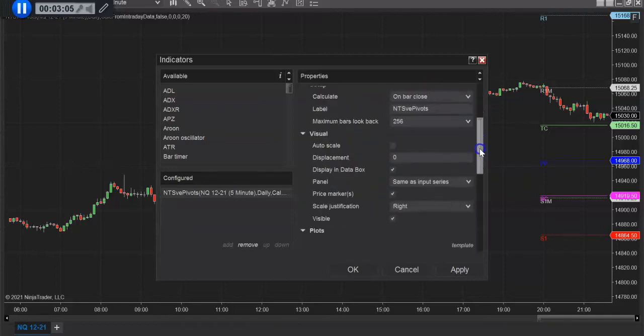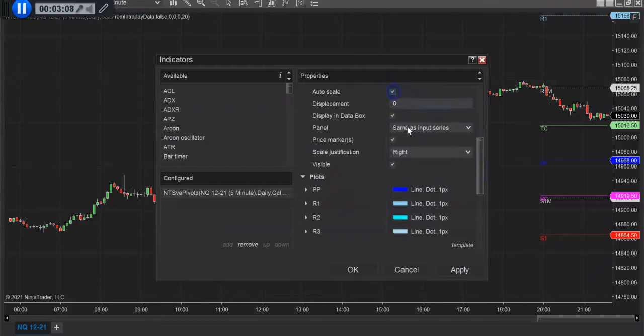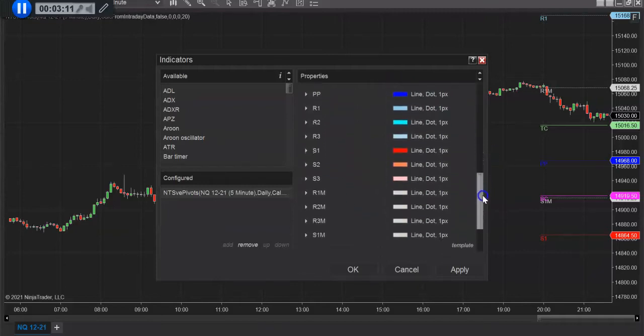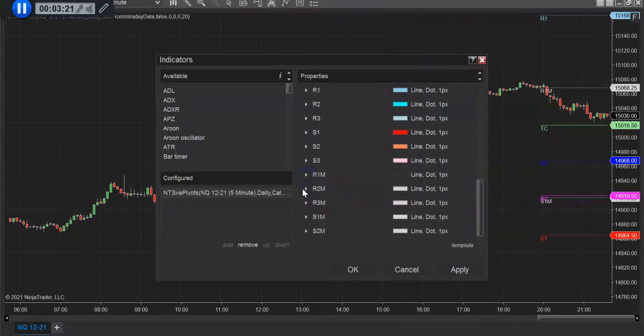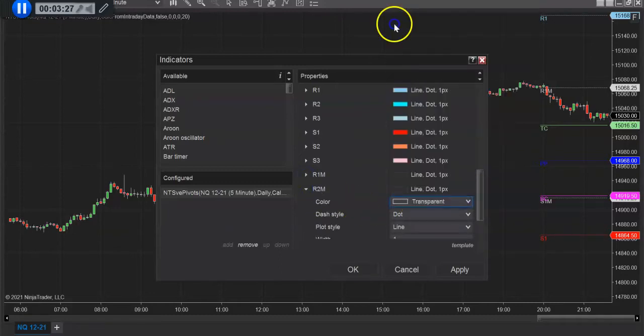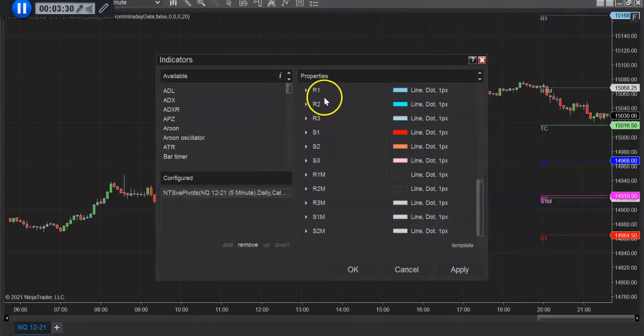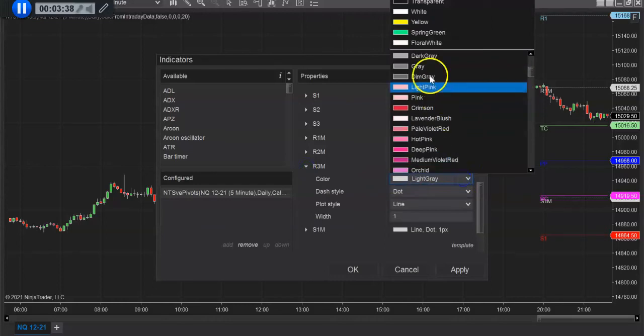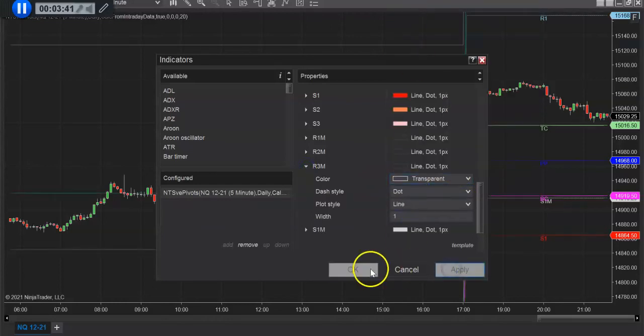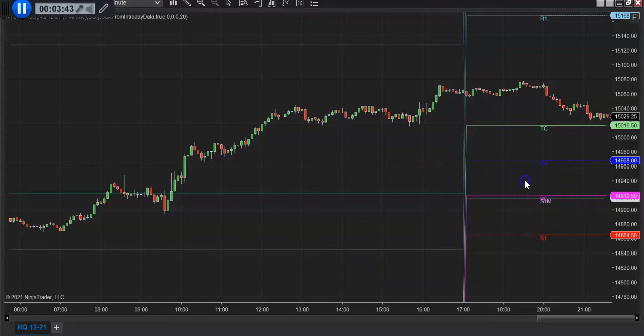Okay, auto scale. If you don't want these lines, just make them transparent. So you just keep R1, R2, R3, S1, S2, S3, and make this transparent. Okay, so that way you will not see those lines.